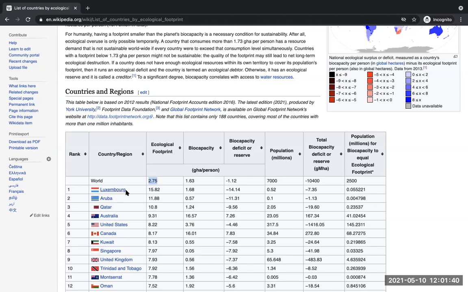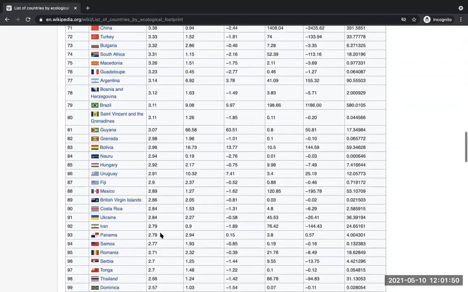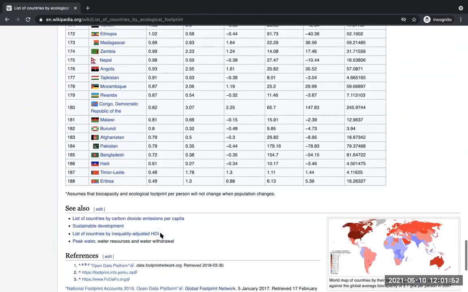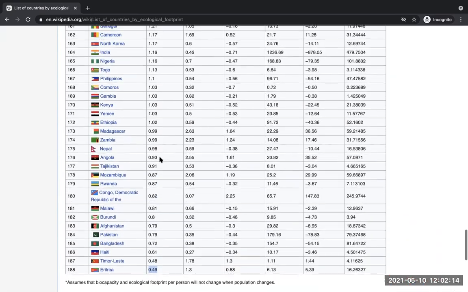People in Luxembourg have 15.82, so they're very luxurious. And then it goes down, and you look at maybe the very last country, Eritrea, that's 0.49. That's amazing how much we actually need, and then how much we are requiring based on our lifestyle. So this is 15 times less than an average American. Depending on what country you're in, it's going to differ.